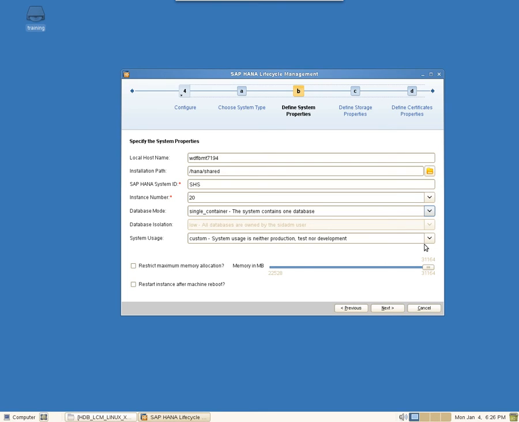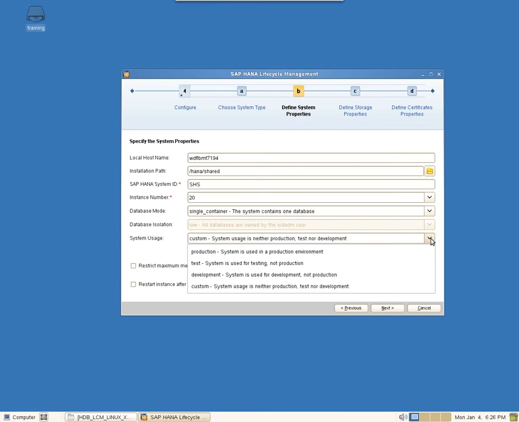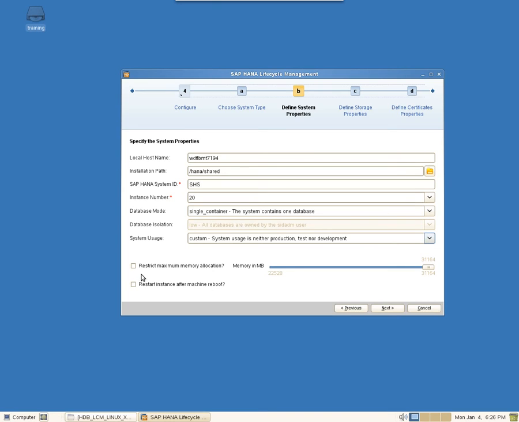And for the system usage, we can select custom, development, test, or production. If you, for example, would select production, then later on in the HANA Studio, you would actually get the color of the SID in a different way, and it will also tell you that you're performing some exercise on a production system. So here we just keep it on a custom system, that's fine.